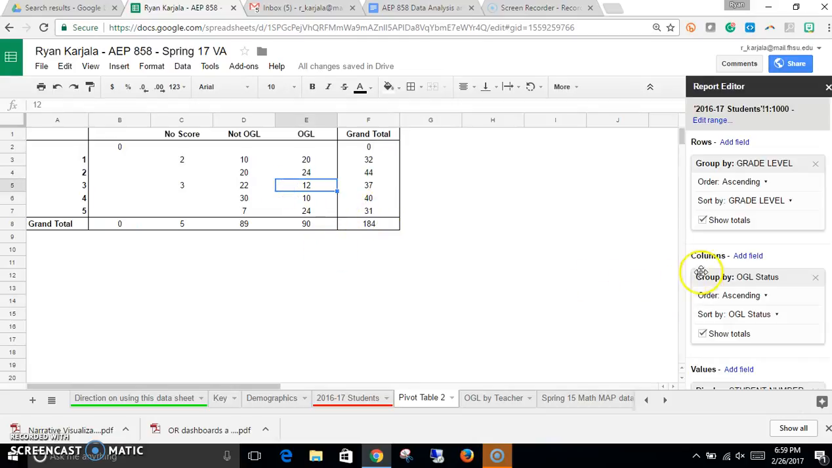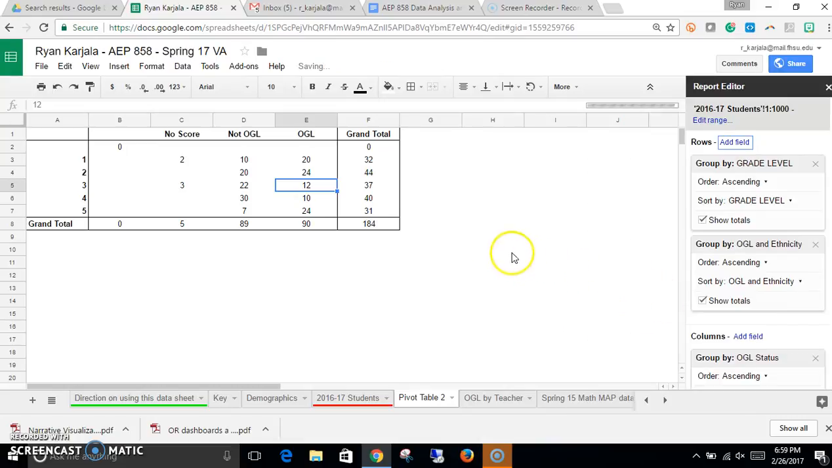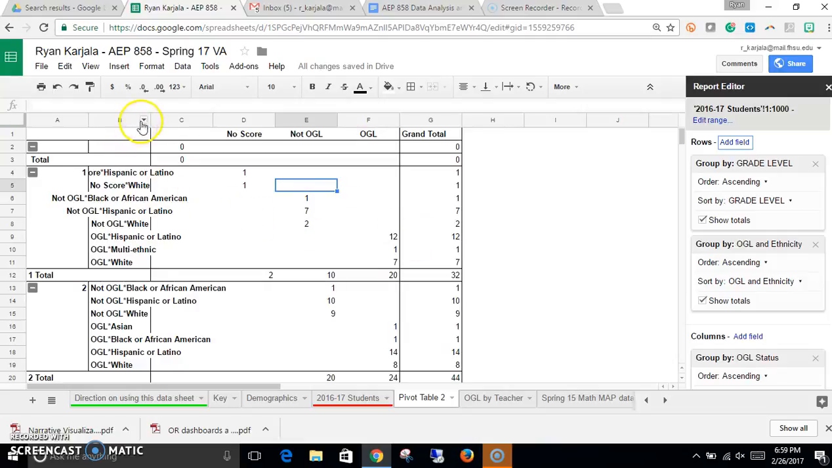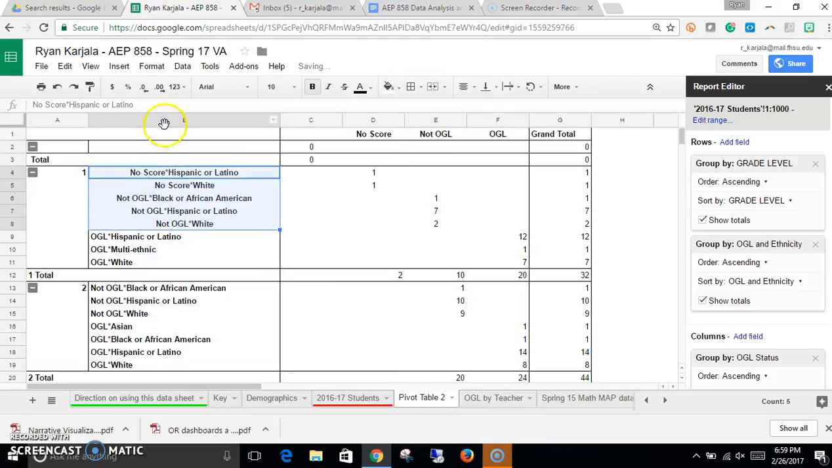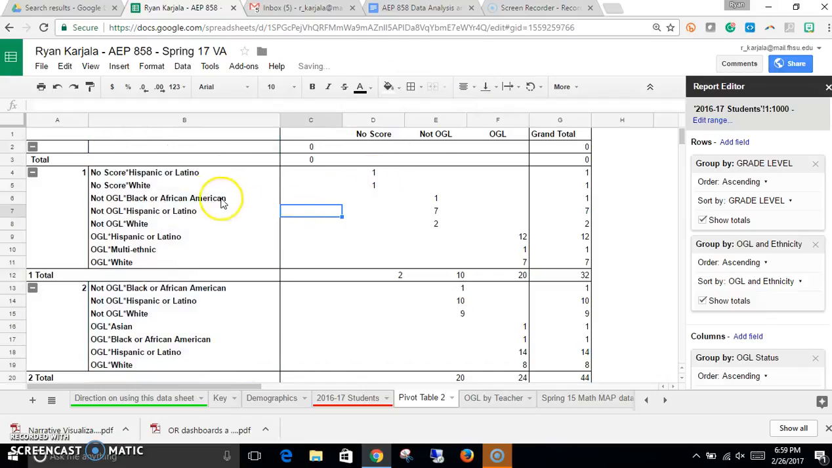Okay. Now I'm going to do another piece. Under the rows, remember that concatenation we did where we put the on grade level together with the ethnicity. Let's take a look at that. So on grade level and ethnicity. Let's do that. So notice what happens. I'm going to format these rows and put them left. And notice what you get. Now it breaks down your no scores and your on grade level.